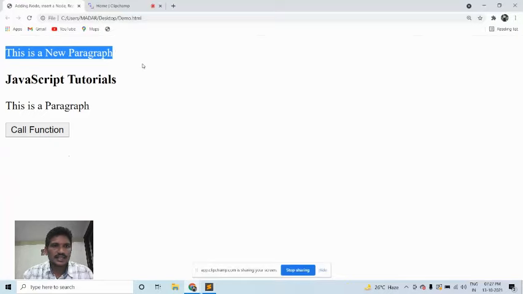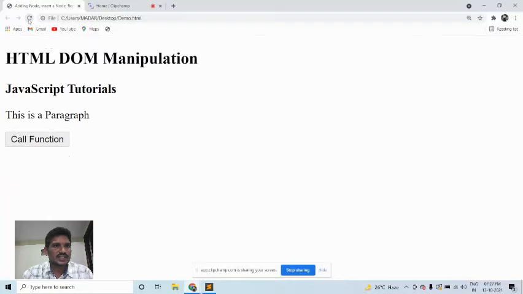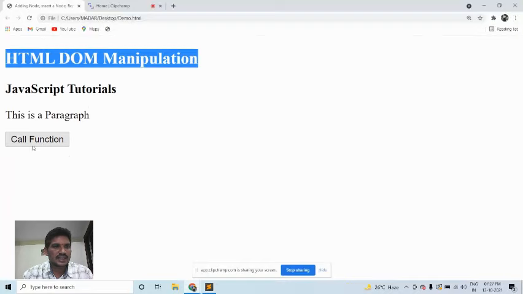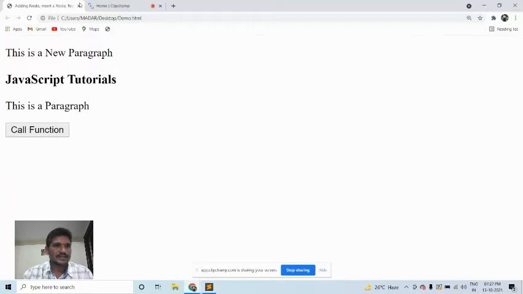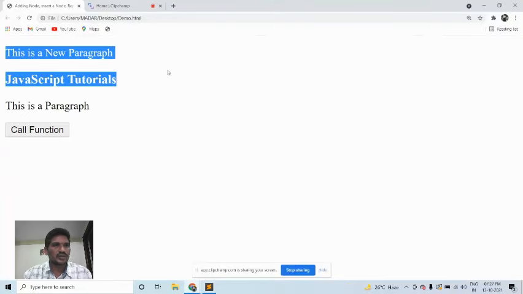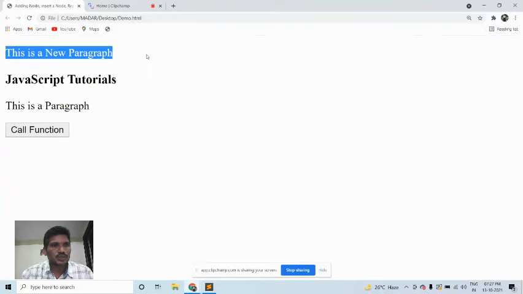You can clearly see how the output has been displayed. Previously, what was it? Once again, I will refresh the page. This is the original text. When you click on the call function button, the HTML DOM manipulation has been replaced by the paragraph tag. You can see clearly how the output has been displayed. This is called replace child: the existing node is replaced by the new node.